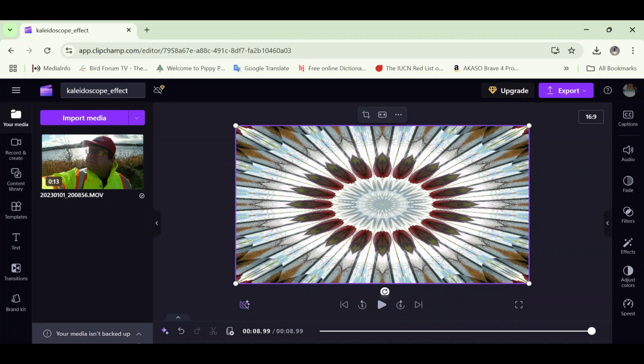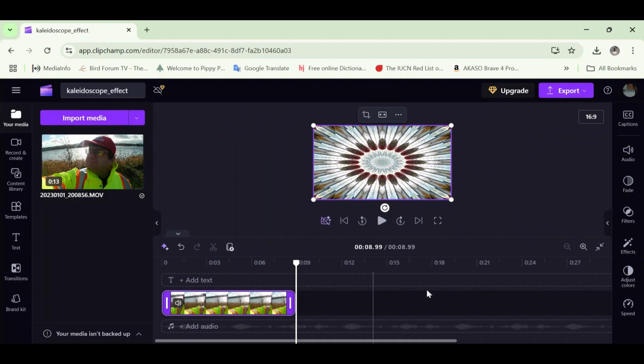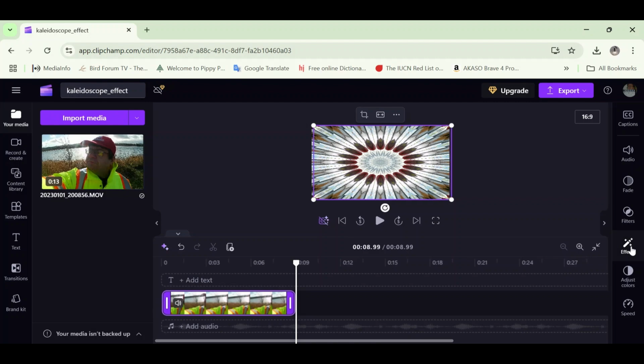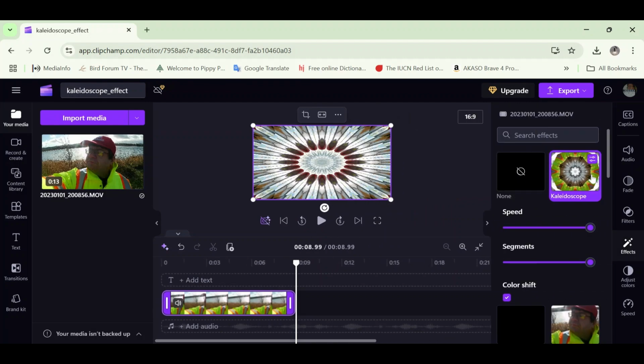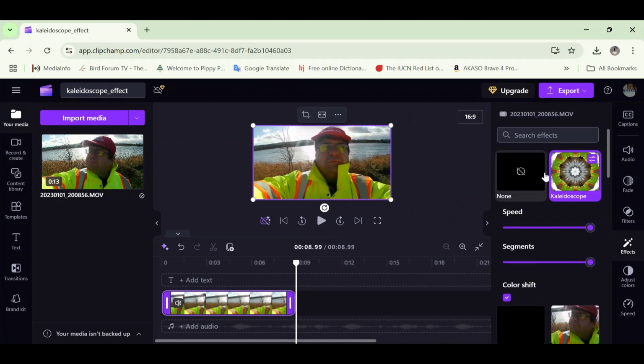Okay, that's pretty nifty. That was the Kaleidoscope effect. Now I want to finally show you one more thing, but before I do that, I'm going to click the upward facing arrow here that's on that tab there on the left to expand the video track. Okay. Finally, I'm going to click this effects icon again here on the right. Now you can see the Kaleidoscope effect has been moved up to next to the none.